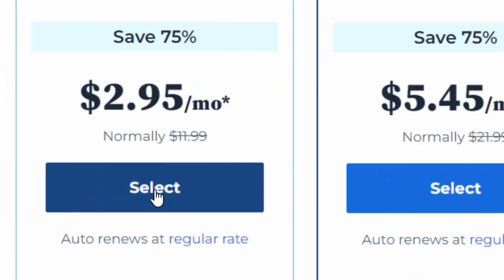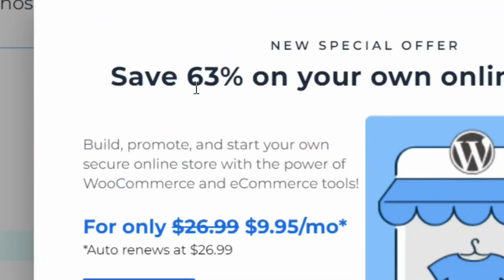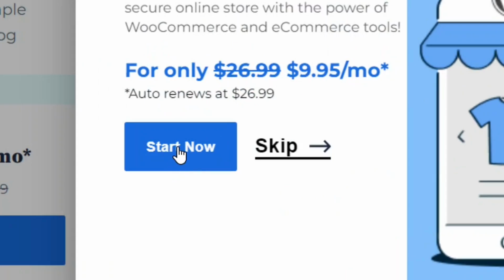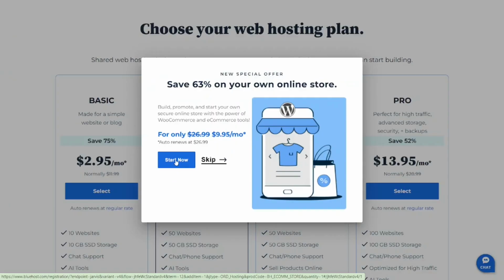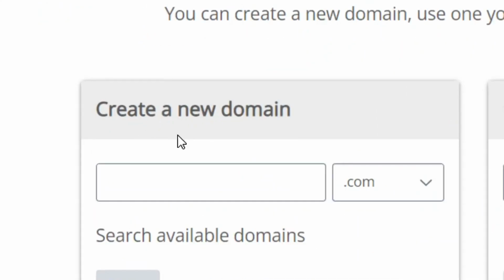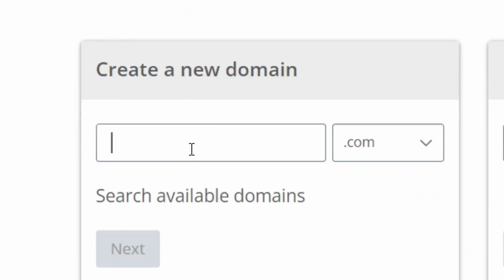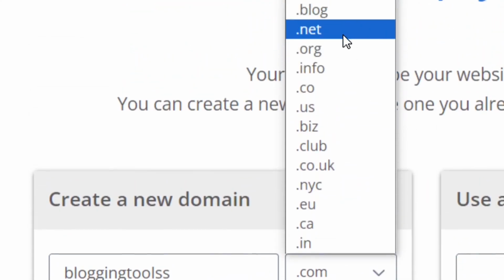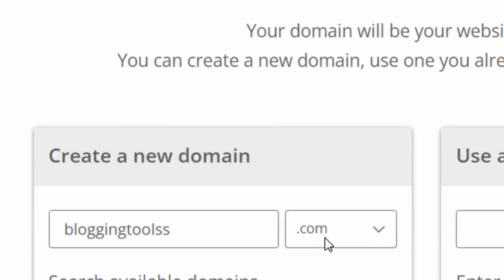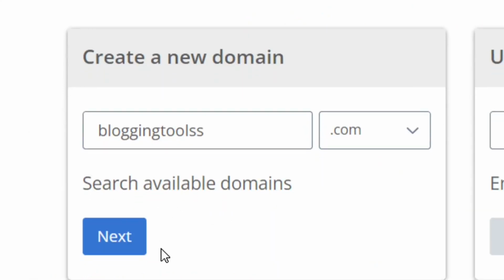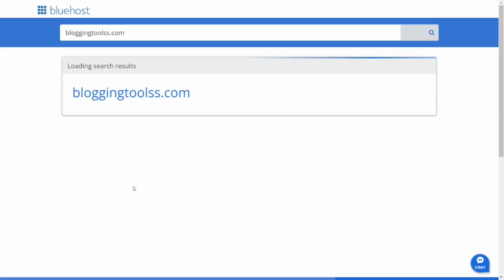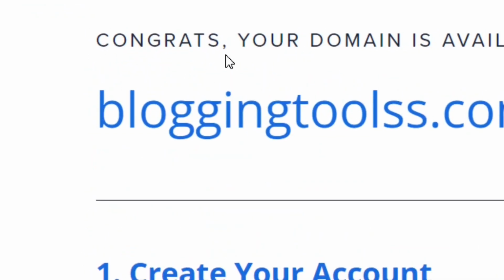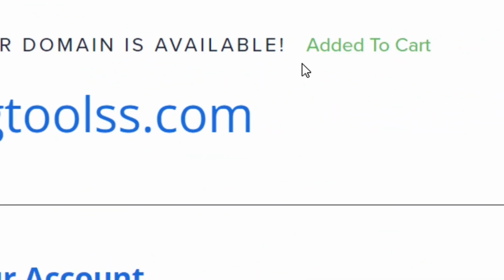When you're ready, just click on select, and over here they are giving you 63% off the full price. Just click on start now. After clicking on it, create a new domain by putting your domain name here. I'm going to put in blogging tools. Then you can select any of these extensions that you want. I'm just going to leave mine at .com, and search if it is available by clicking on next. As you can see, it says congrats, the domain is available, and it has been added to the cart.